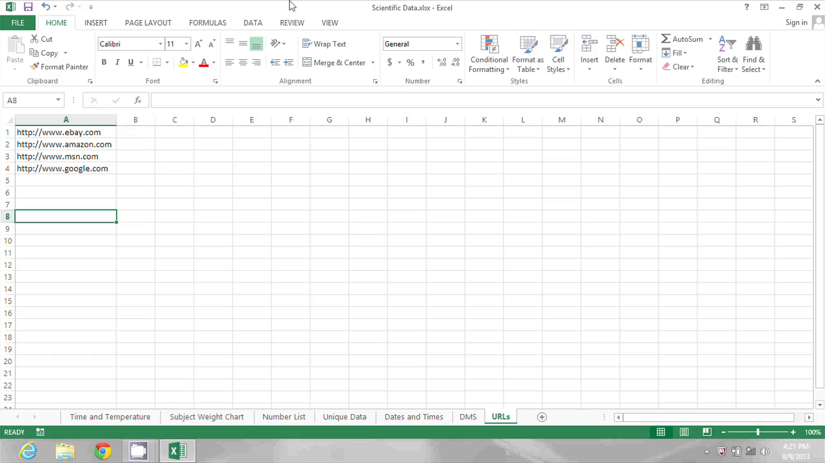Today I'm going to show you how to change text to display a hyperlink address in Microsoft Excel. On my computer, you'll see I have a series of URLs, eBay, Amazon, and some others, but they're just displaying as text right now. So what I need to do to change them to hyperlinks is right-click on each one.